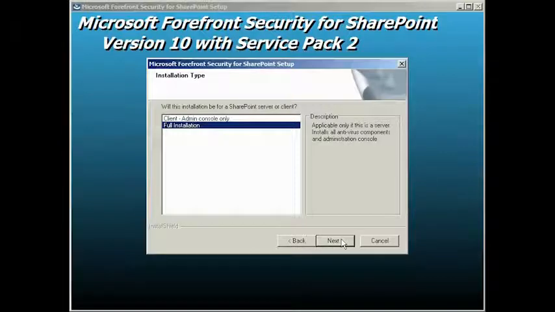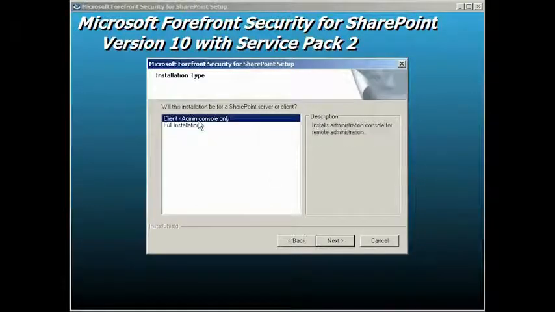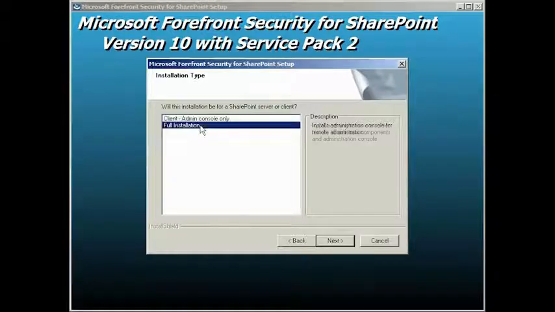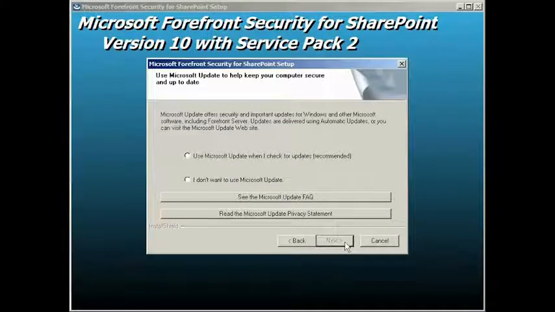Next, select the type of install, either client or full install. The client admin allows you to administer the Forefront install from another computer, for example, your desktop computer. In this case, I want the full install. Next, you can choose to download updates for the install. It is a good idea to select this option unless you are on a computer that cannot access the internet.